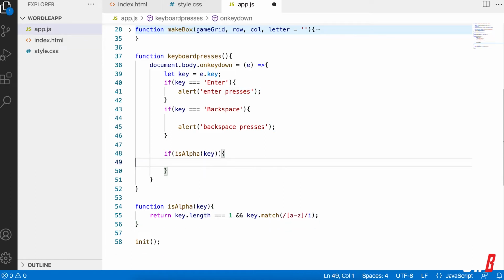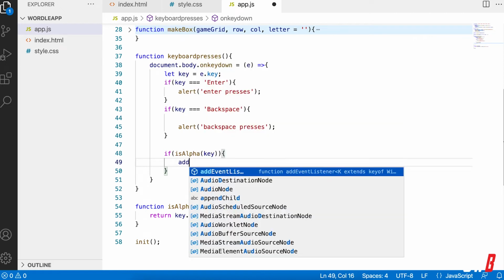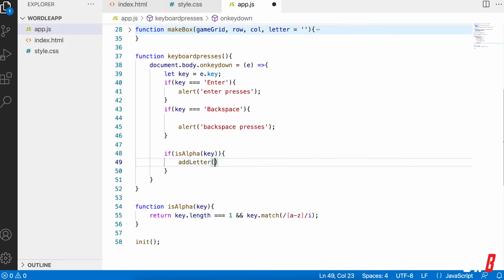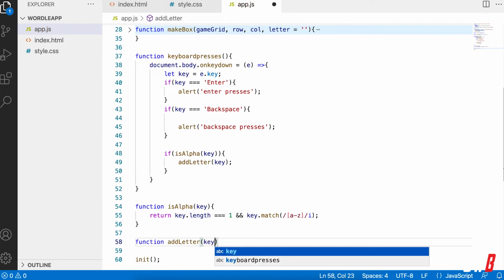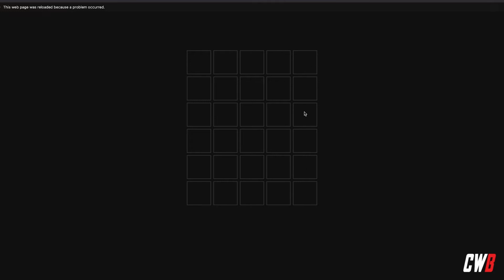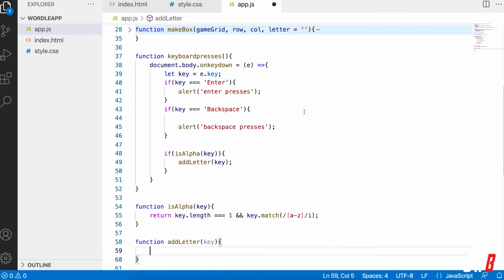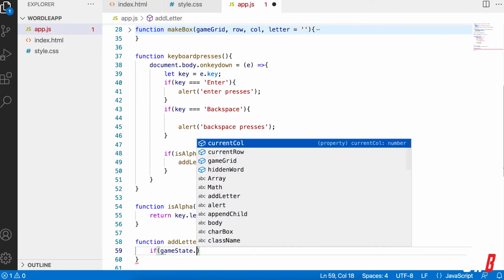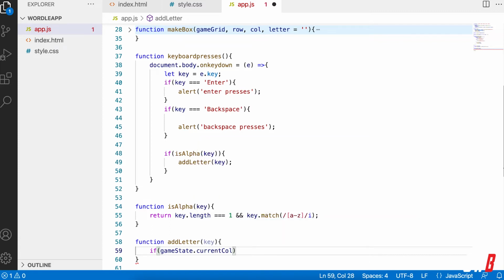Next up, I actually want to add the letter to the grid if I pressed a letter. So I'm just going to create a function which adds the letter of the key. Function addLetter, which accepts the key. First of all, if we're at the 5th column, we don't want to add an extra letter to the grid because it's impossible. So we're going to start off with an if statement for the game state. If gameState.currentColumn equals 5, the last column in the row, we're going to give an early return and discard all the rest.